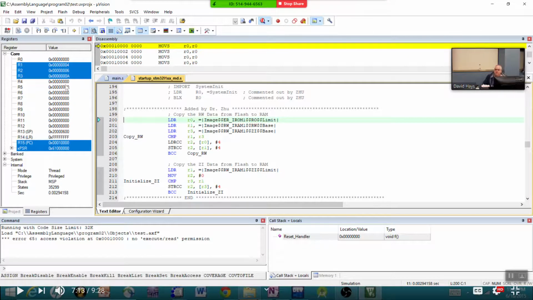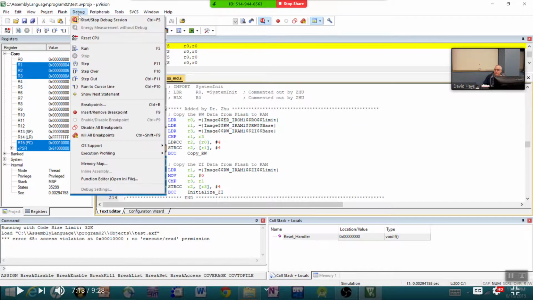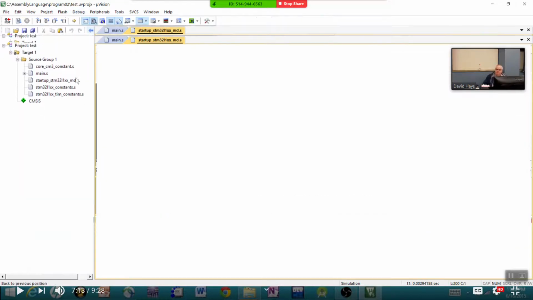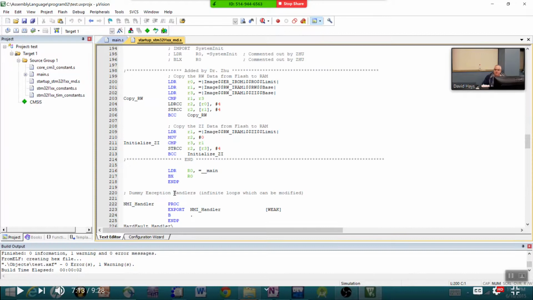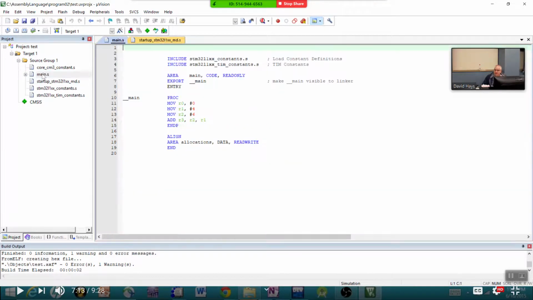Now, after you get done running it, you can go in and change your program. Where's that at? Debug. Yeah, I guess debug, and start stop debug session. Thought it was somewhere else. But now, if I double click main, this is back to our main code.